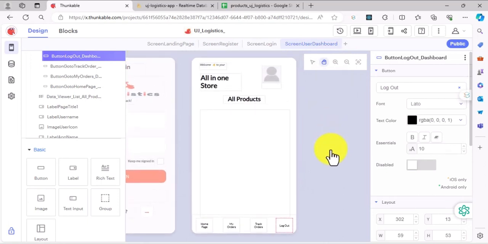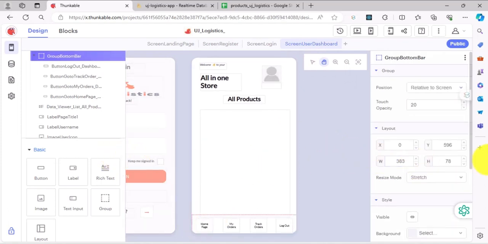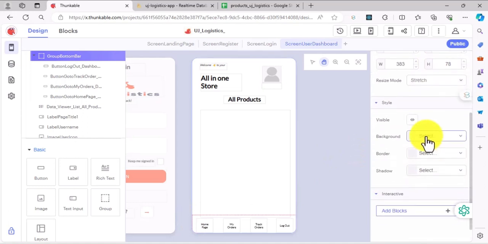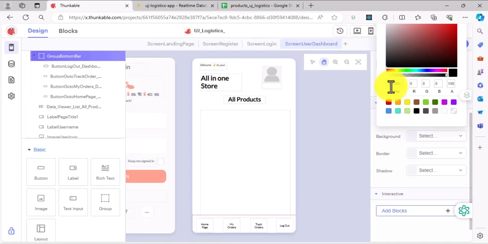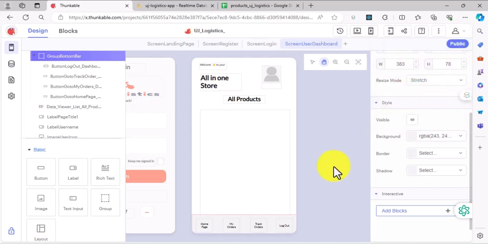So the next thing we are going to do, of course, let me just do something here before we move on to the next section. Click on your group and change the background color to F3, checking the previous one I used. So I'll come here to background, F3. Yeah, that will be nice. So now that we have that, we can go ahead to connect our data source.